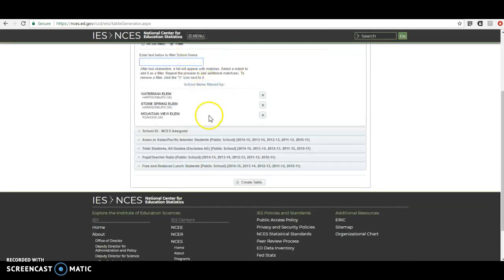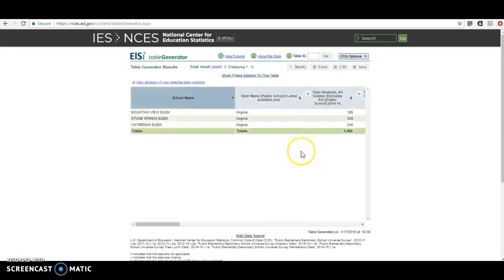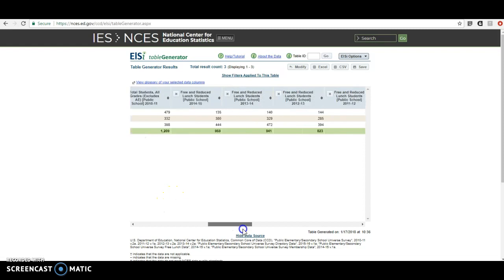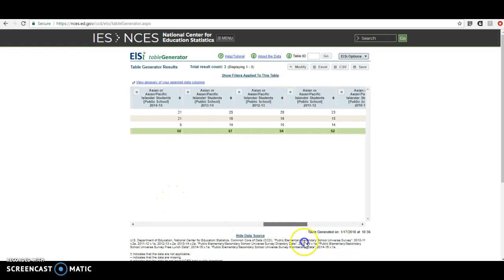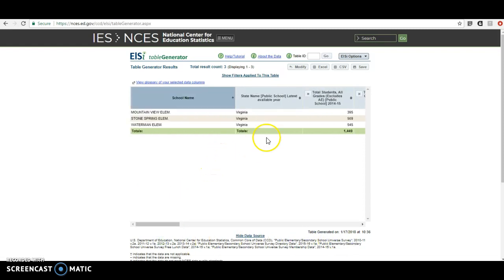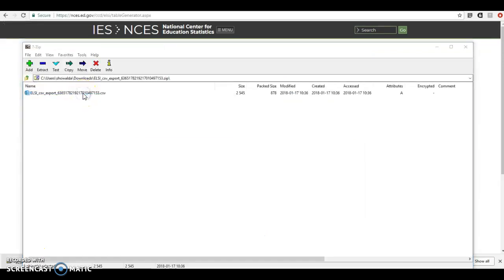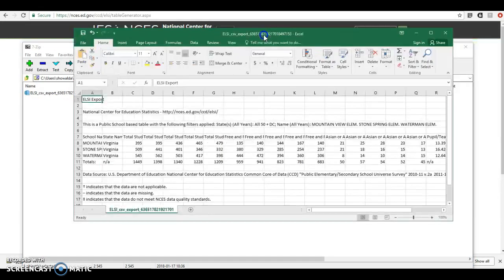So once you get your schools chosen there, just go ahead and click Create Table. And you should see the names of your schools, and if you scroll across, you should see the different variables that you grabbed. Go ahead and click CSV. If you run into a problem and you really need to, you could probably cut and paste this data straight to your Google Sheets. But it's going to be a lot nicer if you get that CSV.